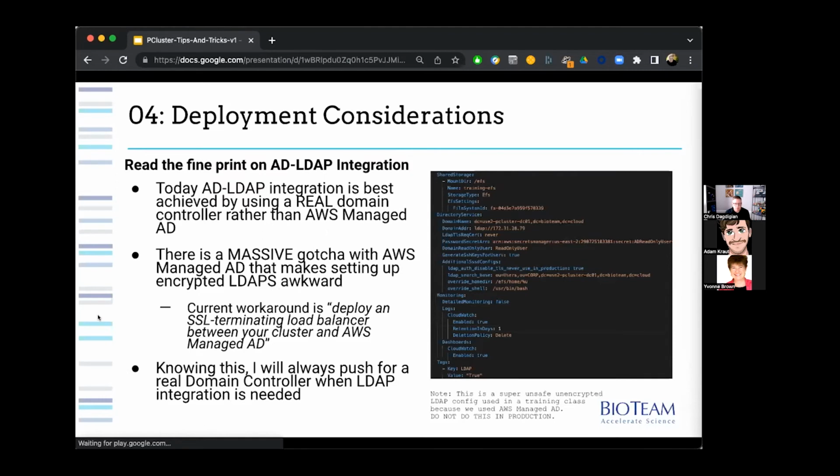It's cleaner for me hygienically in my AWS environment if I wipe the logs at the same time I wipe the stack. There is a gotcha with AD LDAP integration that bit me when I ran an internal BioTeam training class. The long and short of it is you've got to read the fine print. My recommendation is if you want to use ParallelCluster with LDAP, you should have a real domain controller. The domain controller should be in your VPC, or it should be on your premises, reachable via Direct Connect or however you attach to the cloud. The gotcha with using AWS Managed AD is that it is incredibly painful to set up encrypted LDAP. So painful that you're probably encouraged to turn off LDAP encryption altogether, which is a really bad thing to do.